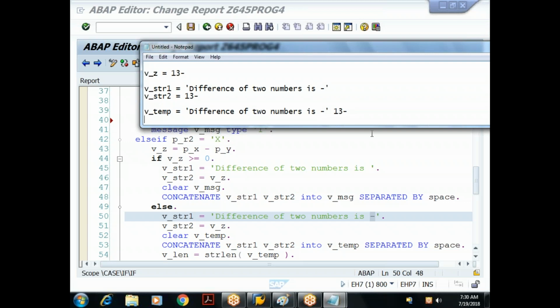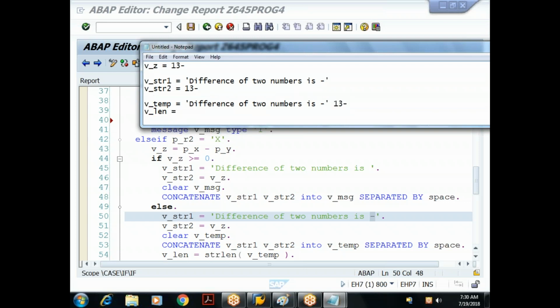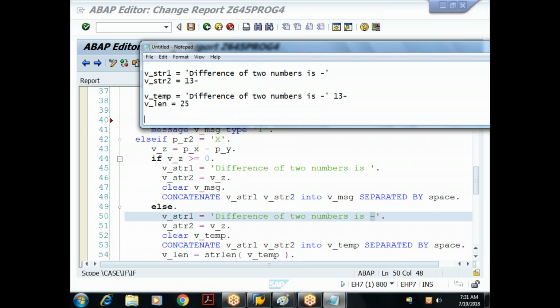Okay. Then what I did here, I declared another variable v_length, which is of integer type. I am having another string function, just like concatenate. We have another string function called str length, string length. String length of v_temp will calculate the length of this. For example, assume that the length is something like 45, or assume that the length is 25. Done. Now I have to remove the hyphen from the last position.